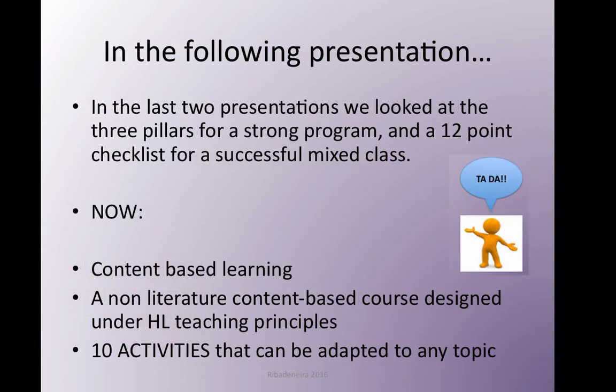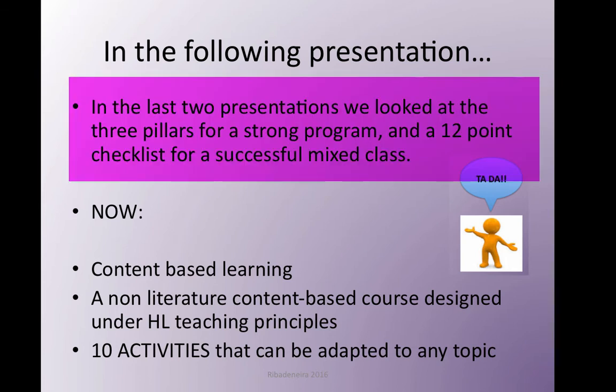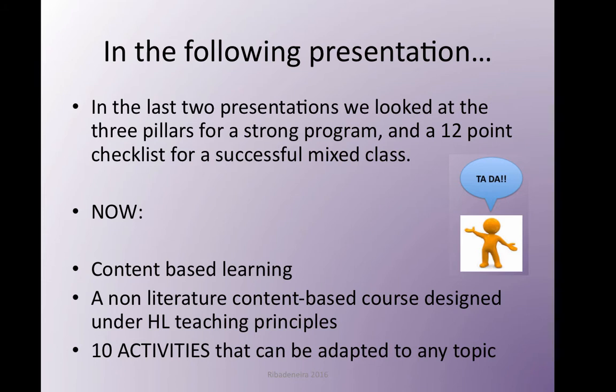In the previous videos, we talked about the 3 pillars for a strong program. In the first video, we talked about the 12-point checklist for a successful mixed class, and in the second video. And now this one is going to focus on content-based learning. For the examples that I will be giving you, I'm going to be talking about a non-literature content-based course that I designed under Heritage Language Teaching Principles.